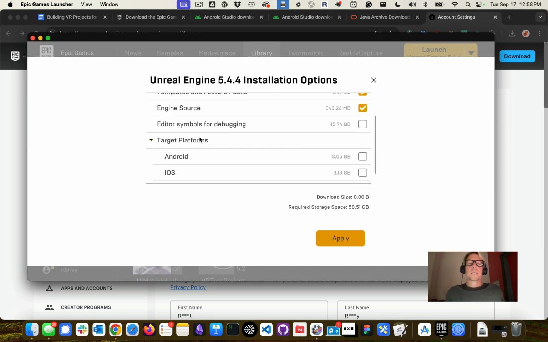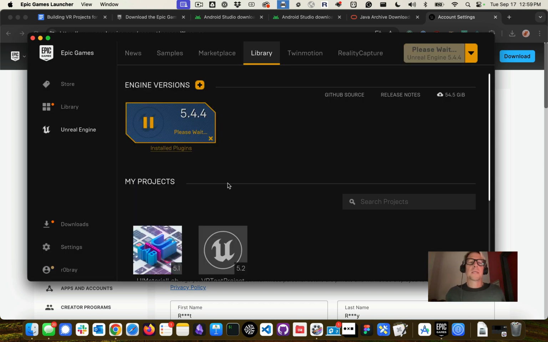You want to go into options, and what we're going to do is scroll down and select Android. So we got to get 8 more gigs of stuff. So now we're up to 66.57 gigs of stuff. And again, this is because we're building for MetaQuest 2, which is an Android device. We got to go get the Android stuff.